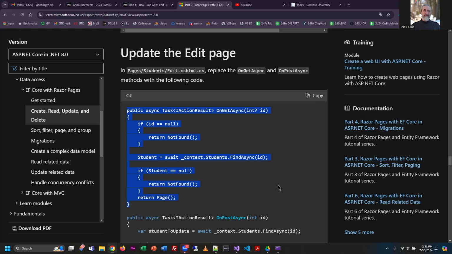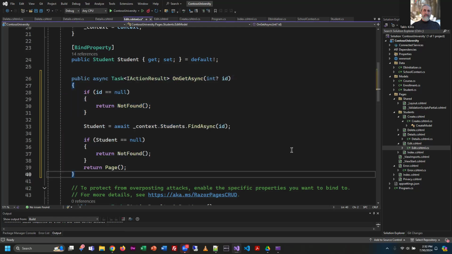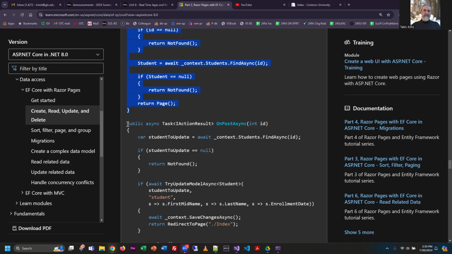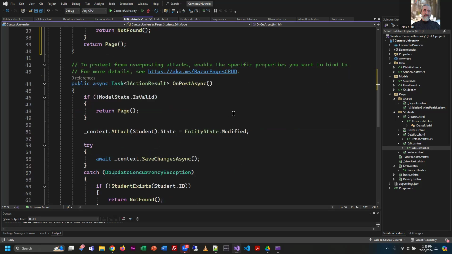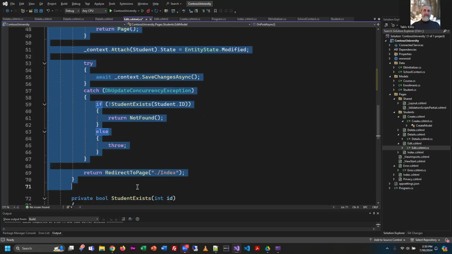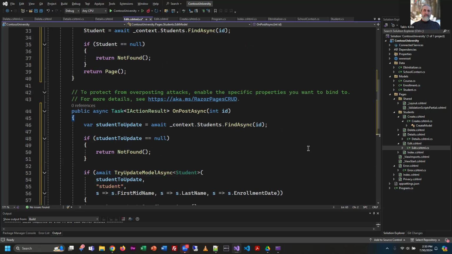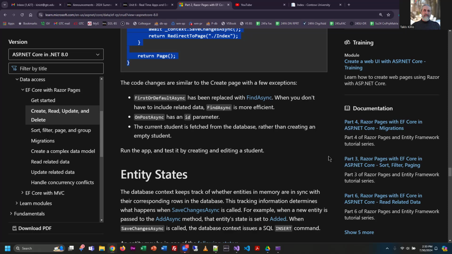So I'm going to grab this code for the OnGetAsync, which is this one. There's the code. No underlines, wonderful. And then we have the OnPostAsync. And this is the overposting prevention, basically. Once again, we are pasting that in. We are going to do a save on that. They're pointing out that this is basically the same thing we did on the create page.